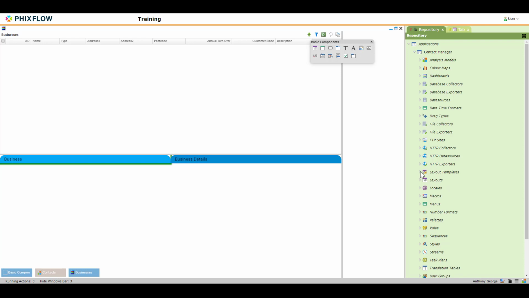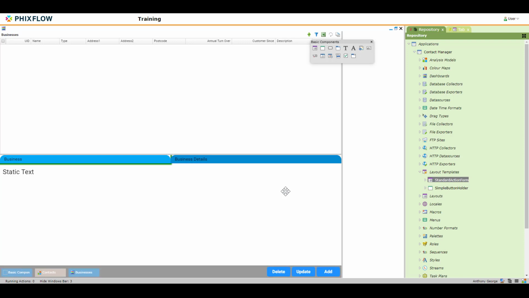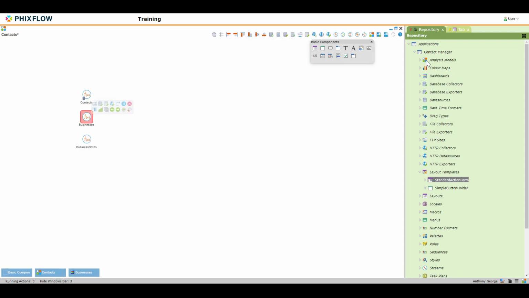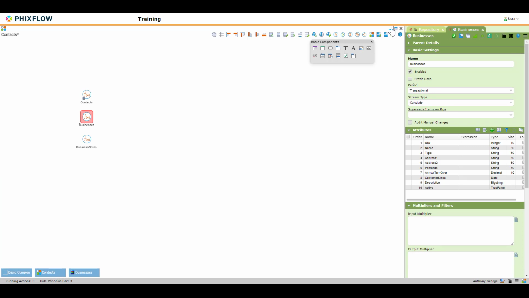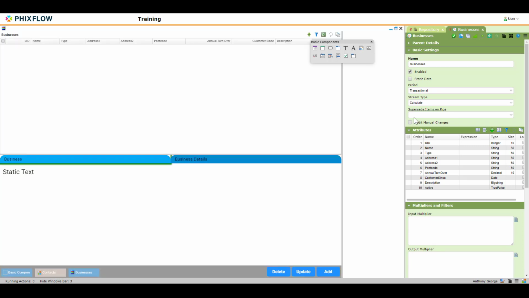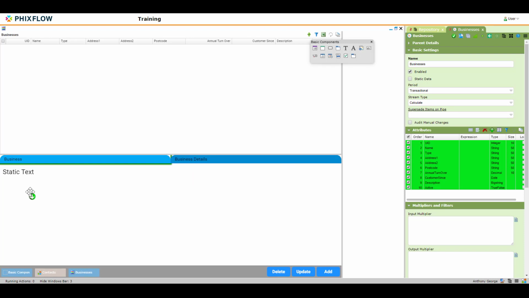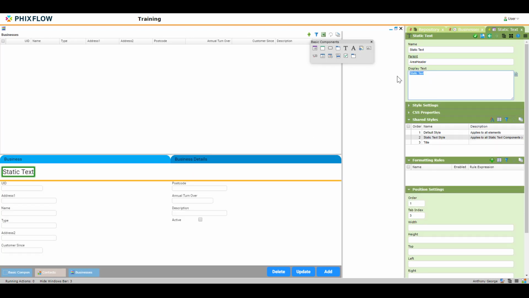Open up the Layout Template section and drag in the standard action form. Now we need to add some attributes. We'll go to our analysis model and select the business's stream. Pin this so we can keep using it. Select all of the attributes, hold the Shift key and drag these over the body area of the new form.